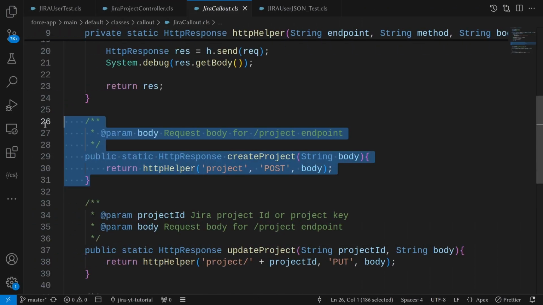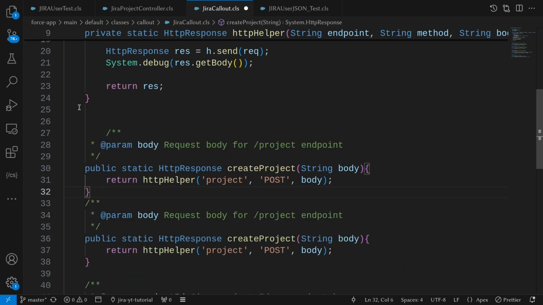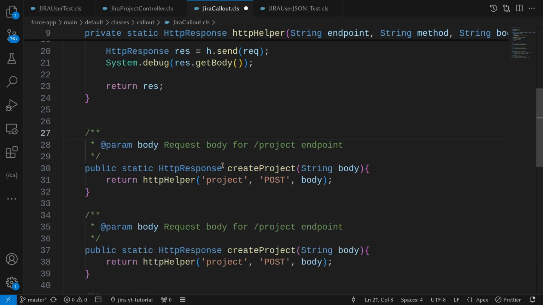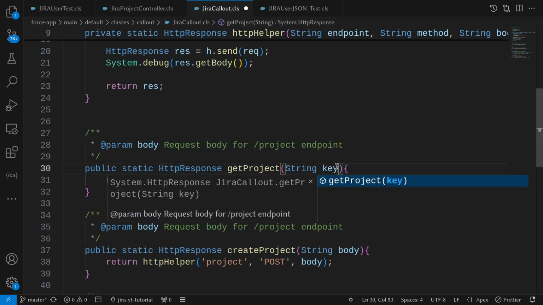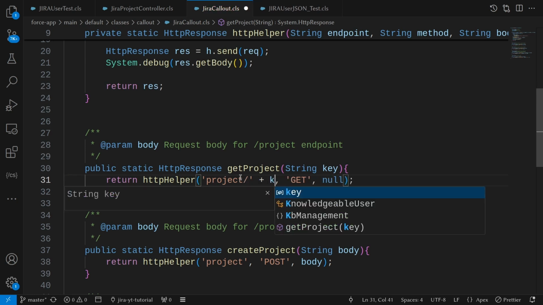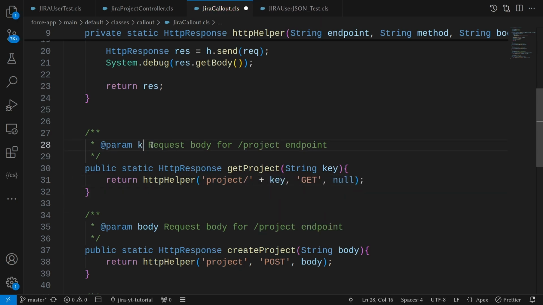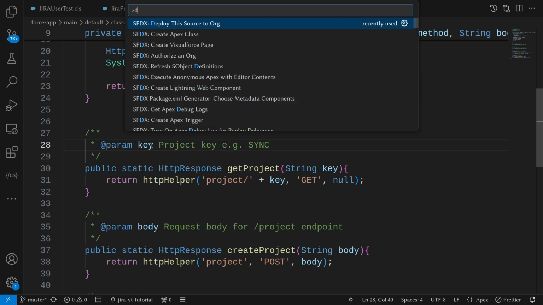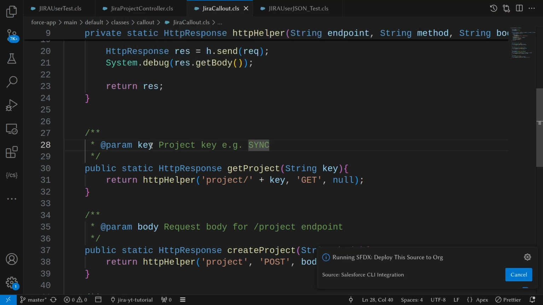Inside VS Code, let's go ahead and create a new method. So we're going to call this get project, and this will take in the key, and this will be a get callout. The body will be null, and the endpoint will be / and then the key appended. Let's go ahead and update the documentation as well. So we're going to take in a key as the parameter, which will be the project key that we are searching Jira for. So let's go ahead and deploy this.